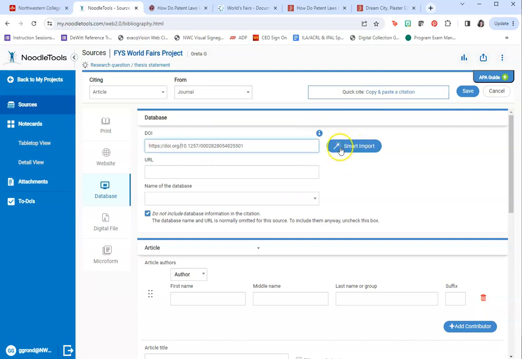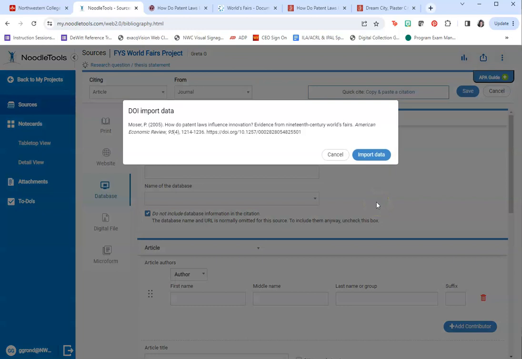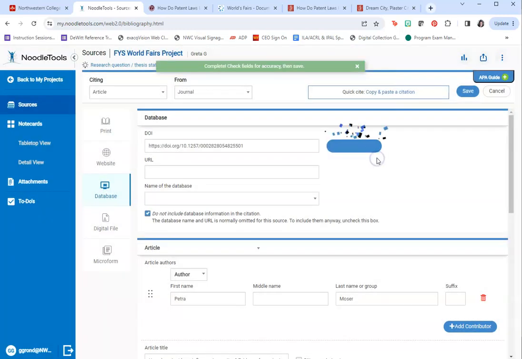Now I can do this smart import, where it is using the data available to it to find that information. If I scan this, I can see it looks pretty good. The author's name is just the first initial. We see the year in parentheses. None of the capitalization looks weird to me. Looks pretty good. So I'm just going to go ahead and import data.